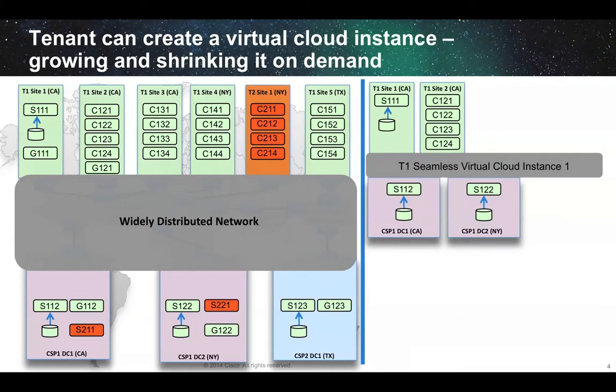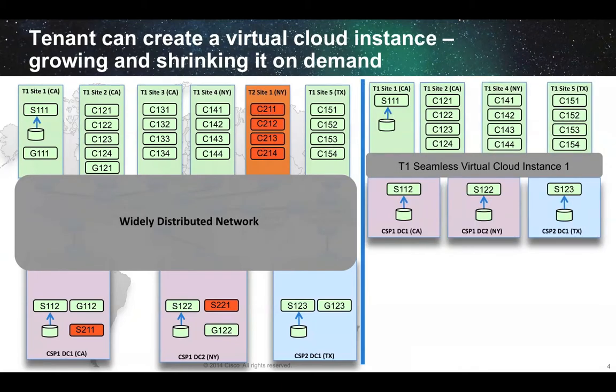Based on your application needs, resources can be added to grow the virtual cloud instance. Similarly, resources can be removed to shrink the virtual cloud instance. In true cloud fashion, you grow and shrink the instance on demand and programmatically. Any addition or deletion just attaches or detaches the resource or site to or from the seamless cloud, which means they become accessible or inaccessible from within the seamless cloud. Most importantly, if you delete a resource or site from the seamless cloud, the underlying resource doesn't get deleted or disconnected from the network. Rather, it's simply no longer reachable from within the seamless cloud.